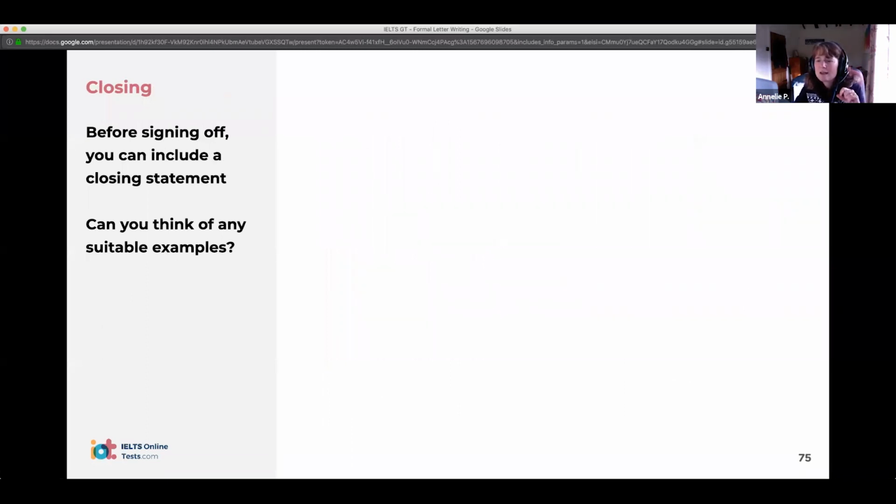What different ways can you close a formal letter? Let's think about formal letters. So you've done all the three bullet points. How are you going to wrap it up? How are you going to finish off the letter?